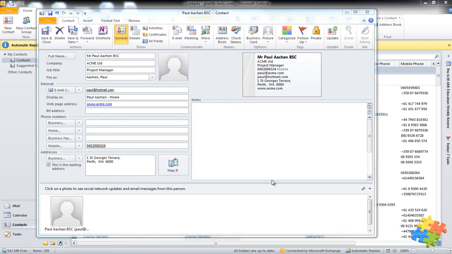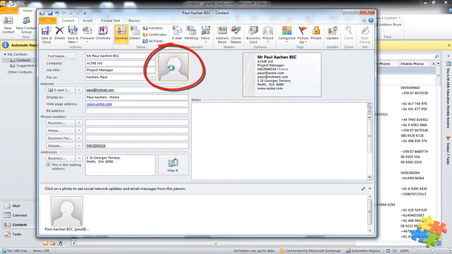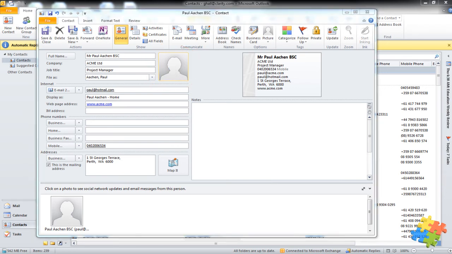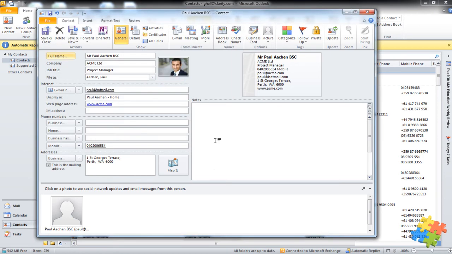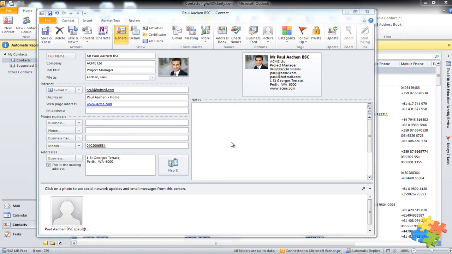Perhaps now if I want to add a photo, I can click on the photo here. It will load up an Explorer window. And you can see there's Paul right there, so I'm going to click OK. And there's Paul's photo. Of course, we mustn't forget to save the contact. So now we're just going to click Save and Close.